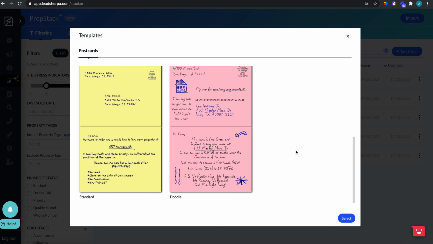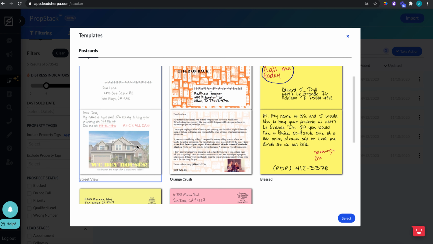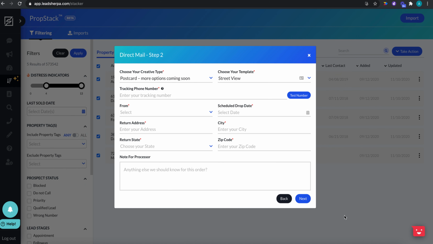This is the color of paper they're printed on, the color of ink that is used, etc. So we've got some doodles again going on here, a more standard handwritten postcard here, but I'm going to choose Street View. It's just going to pique their interest a little bit more. And so here I'm going to put the phone number that I want people to contact me back at. So your responses at this time are not going to come into Sherpa. People are just going to call you at the phone number you're putting here or text you. So put a valid phone number here.